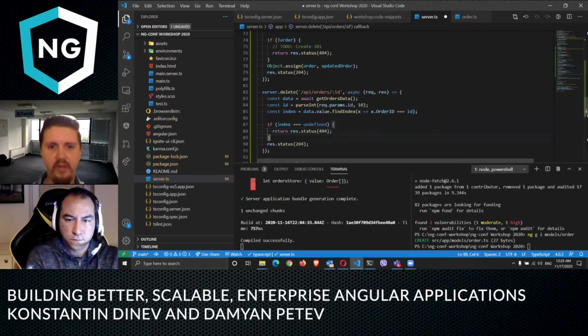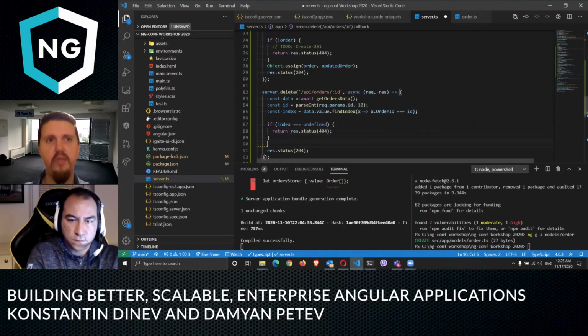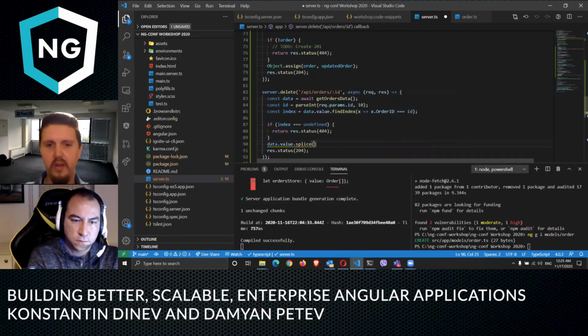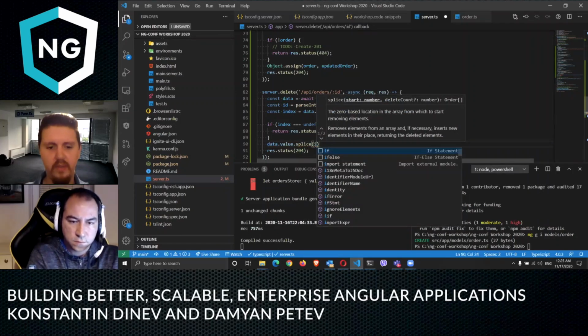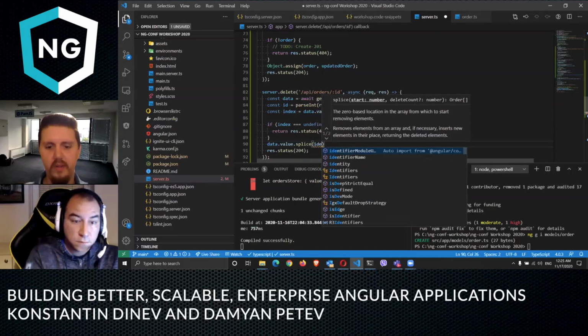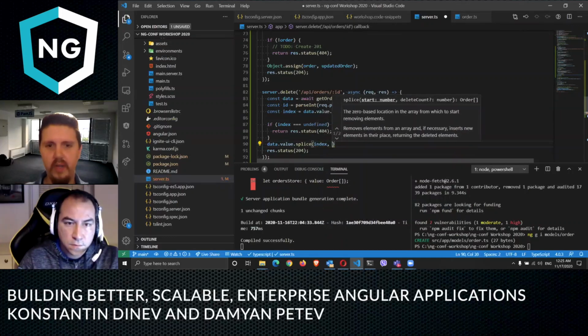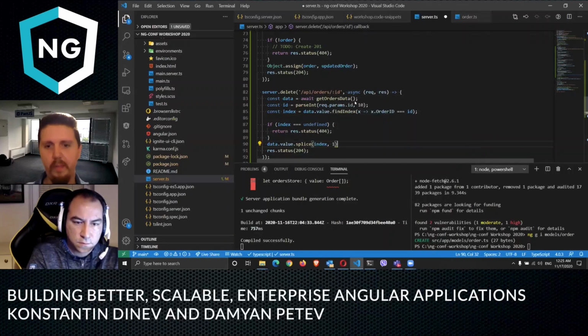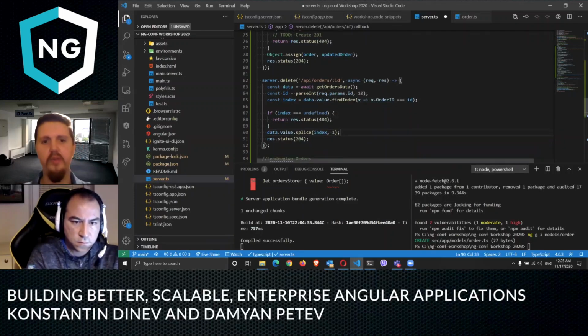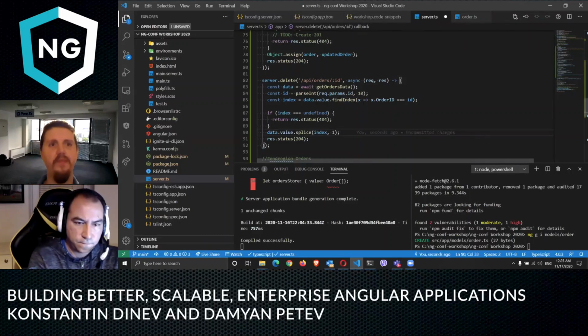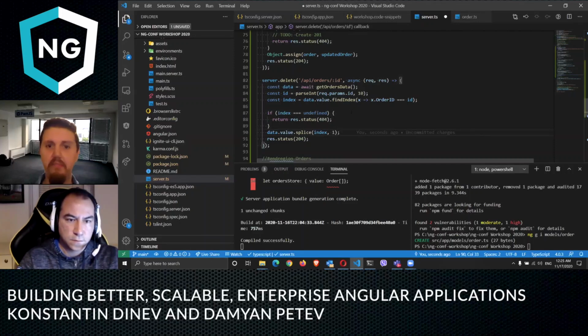So if we're trying to delete something that doesn't exist, obviously 404. Alternatively, we're going to splice that item straight out of the data source. So from that index, we're going to remove one item and go ahead with 204. And that should be our orders API fairly done and functional.